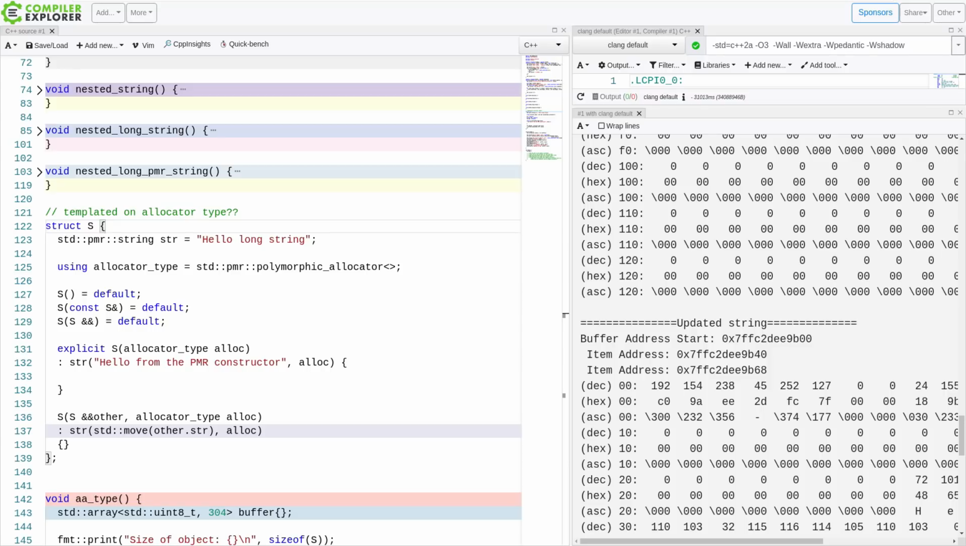We've got some mismatched initializations that you can see here. When I have my default construction, I've got hello long string. When I'm calling the allocator-aware default constructor, then I'm initializing this hello from the PMR constructor. That was helpful for the sake of debugging this code and trying to get an understanding of what it does. This is not at all helpful for what we would want in the real world.